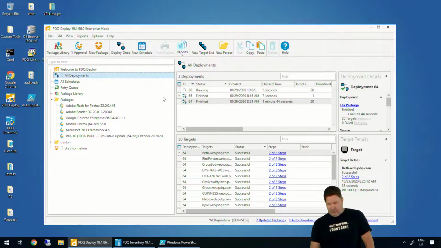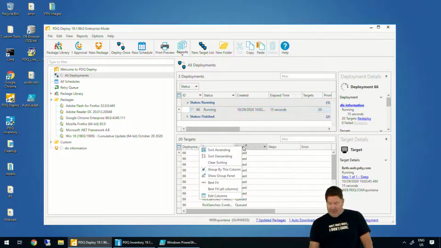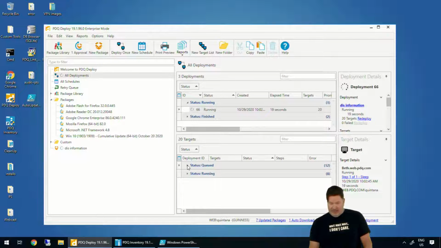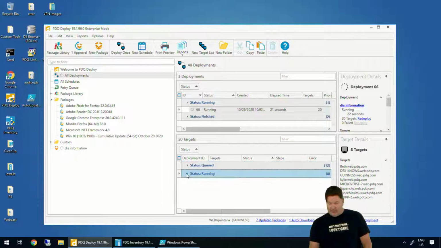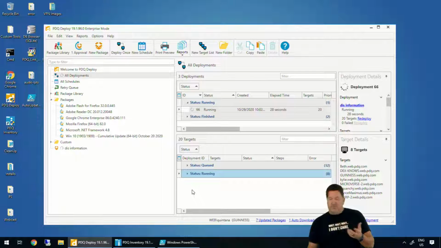If you go up to all deployments, okay, here, if you right click on status and group by this column, you'll notice I've got running deployments there. Also, you can go down here and group by the status on the lower pane. And you can see these are the ones that are queued. These are the ones that are running. And if we sit and wait a minute, you'll see some initialize and that. So an easy way to see what you've got running and what's out there.